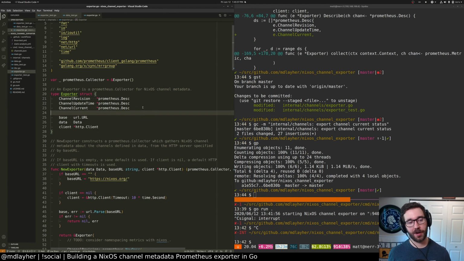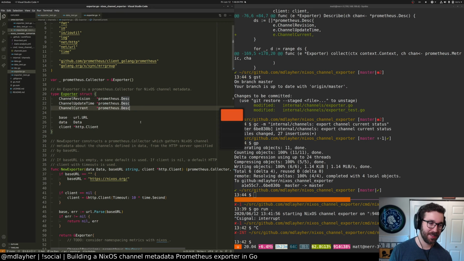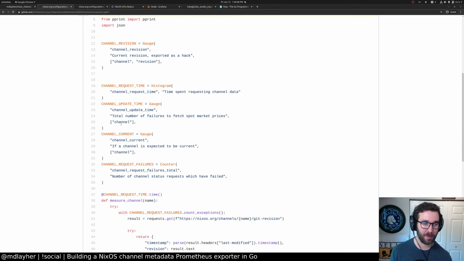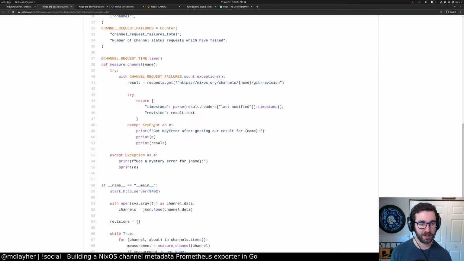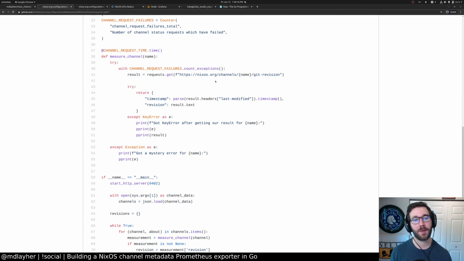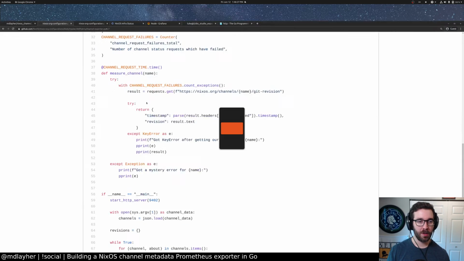So we need to add a histogram. I'm no good at histograms, but we might not get to that today. I don't know if I want to dive down that rabbit hole right now, but we can at least track the number of request failures. That'd probably be good. Channel status requests which have failed. So what are the criteria here for failing? Count exceptions. Interesting. So I guess let's copy that one.